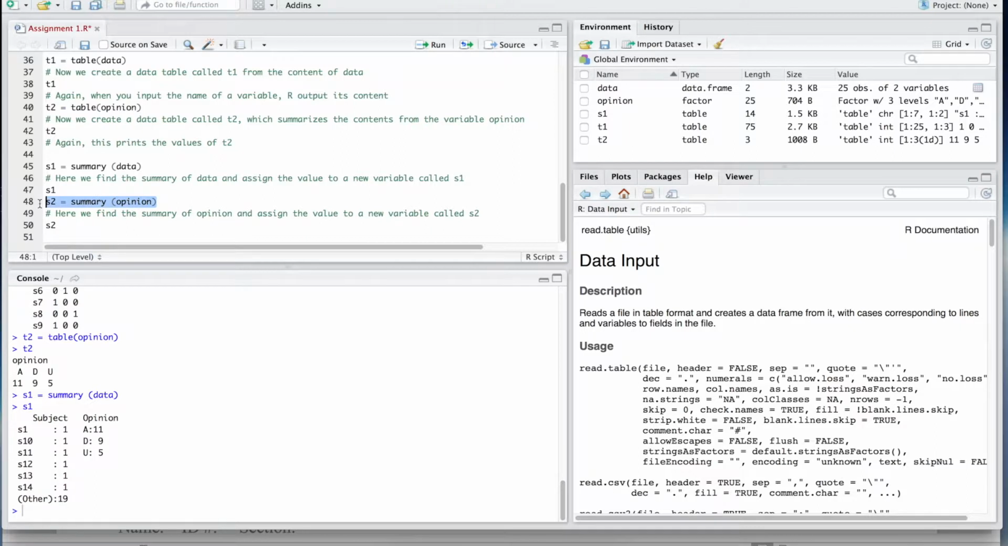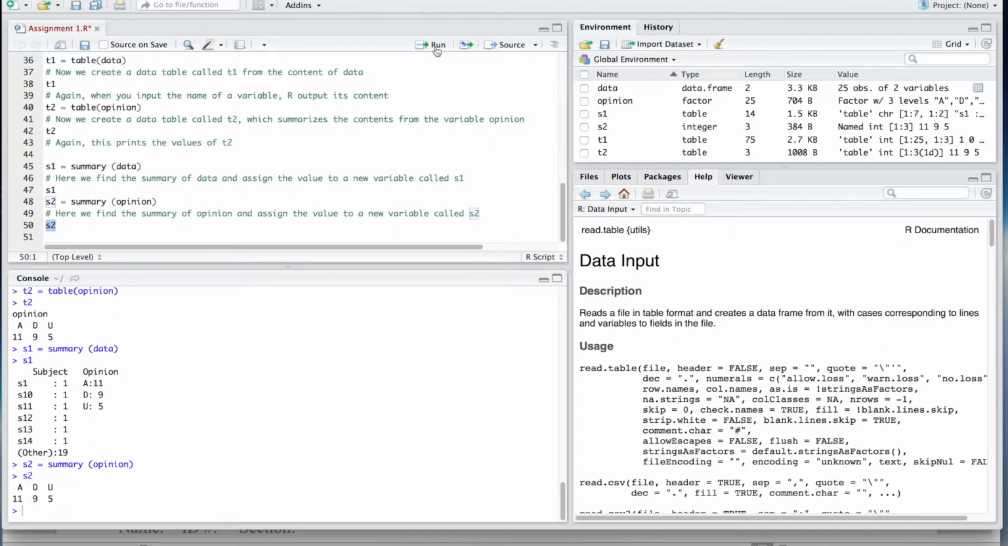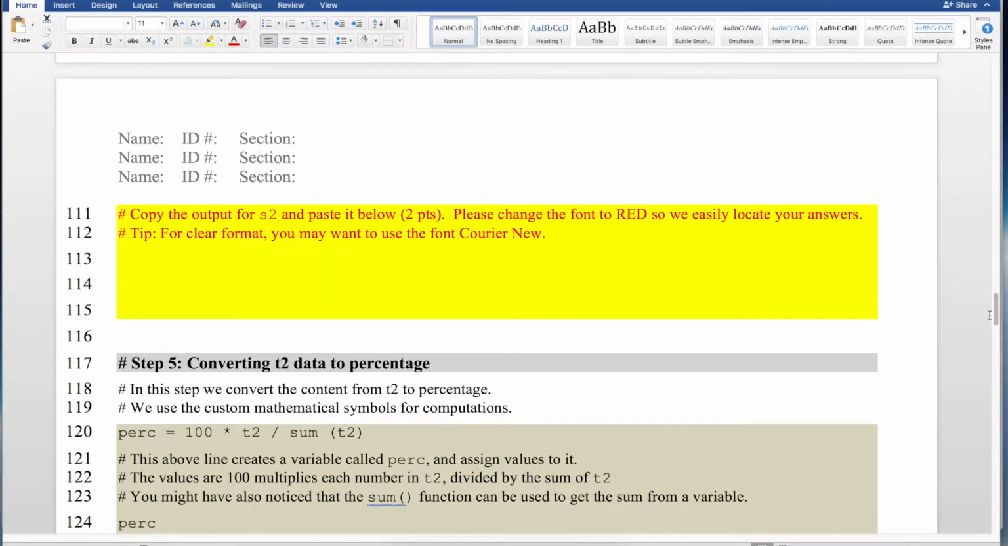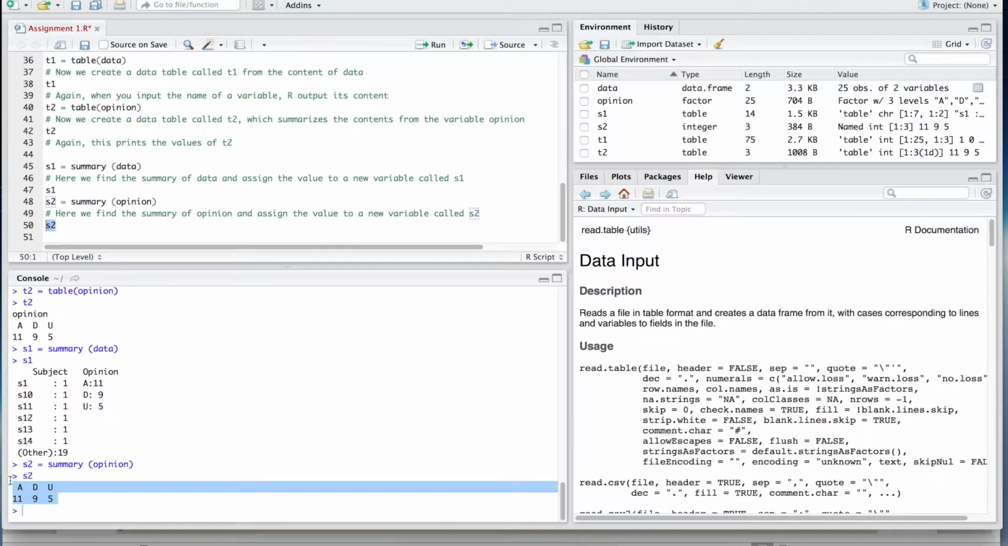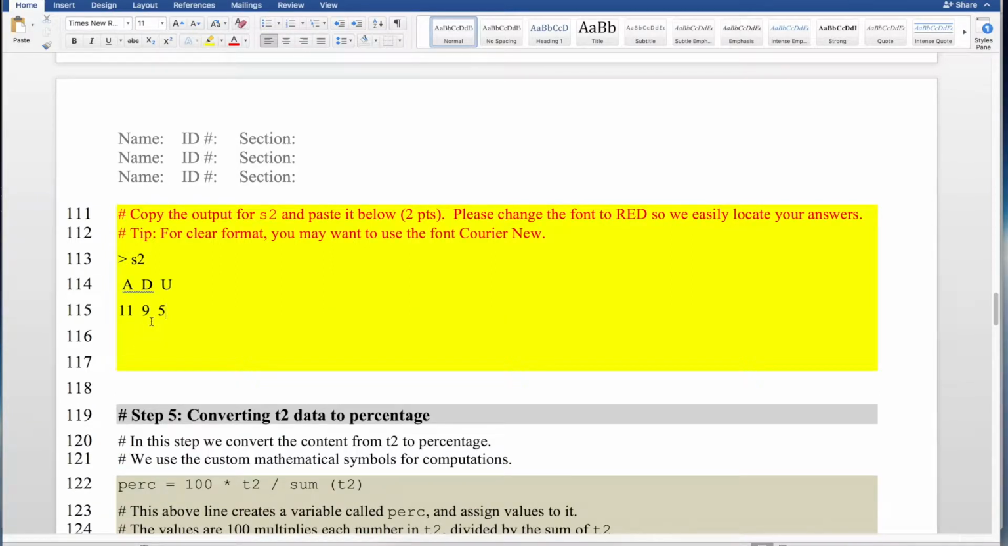We will then run this code line, which is giving us a summary of the variable opinion, and it is given the title S2. To see the output of that summary, we will run the code line S2. Once again, this gives us this output down here. In your assignment, there's a section for you to input that output. So you'll go to R, go down to the console, and then just copy this and paste it into your R document. This is something that you will then submit with your assignment on campus.